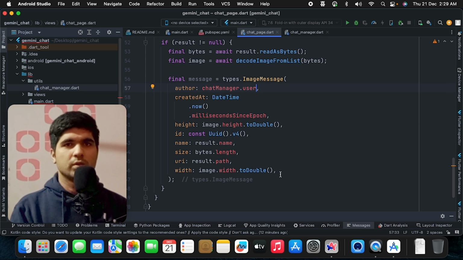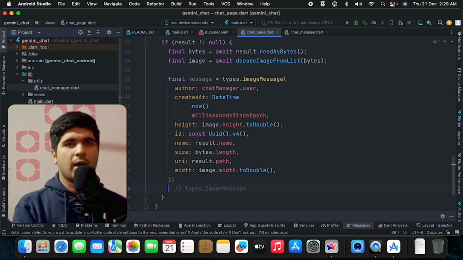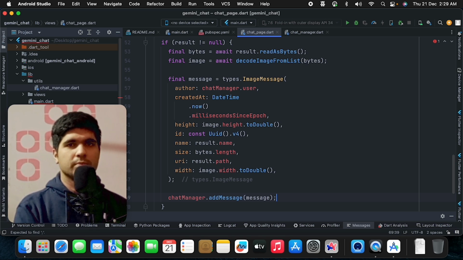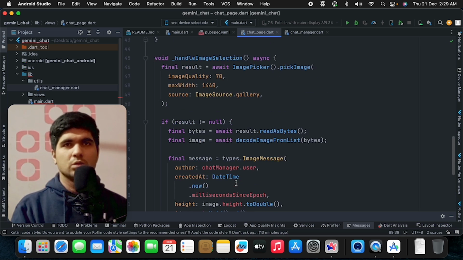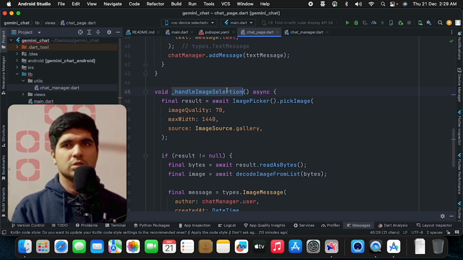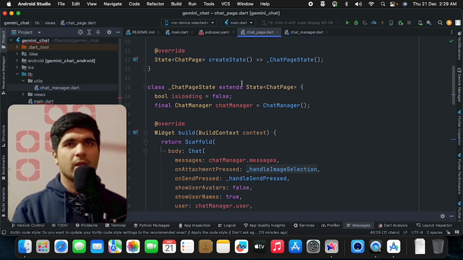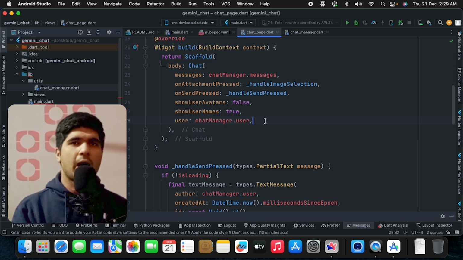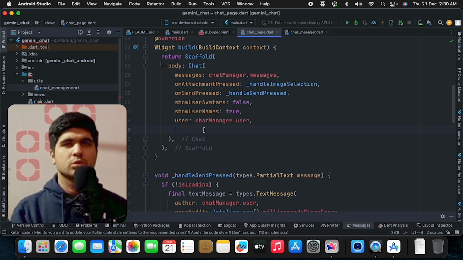Perfect. So once that is all done, we are getting our message, and I'm just going to use the chat manager dot add message to add this message as well. Perfect. So this is our handle image selection as well. So our chat page is done here. We'll also add some styling here. So here I'll just pass a theme.